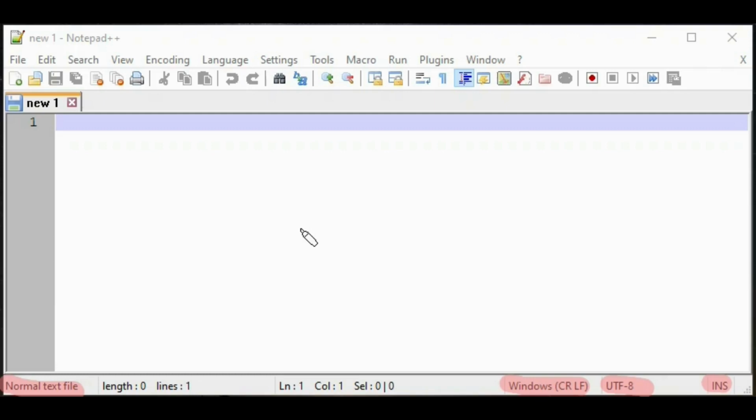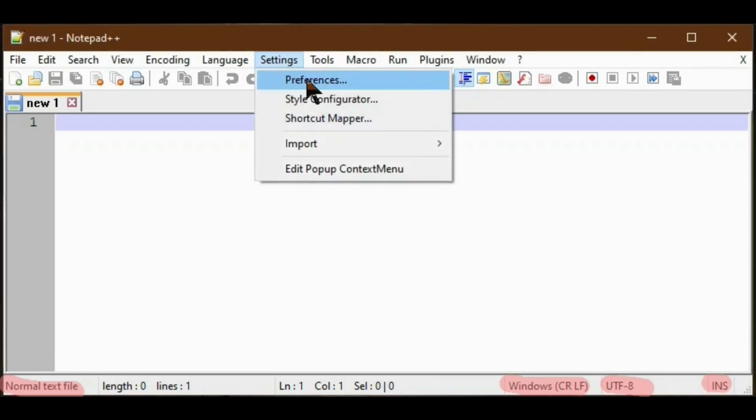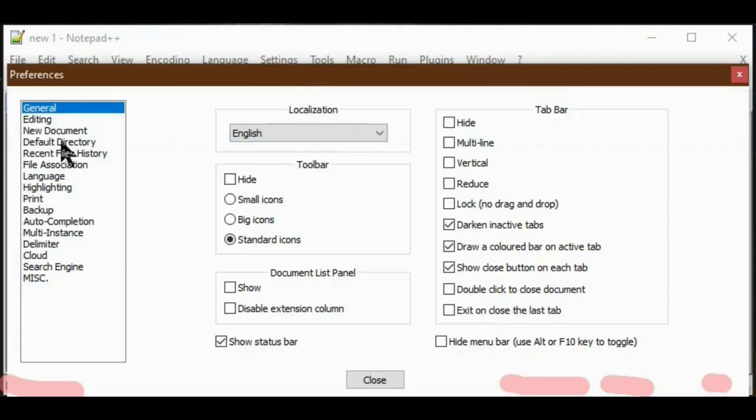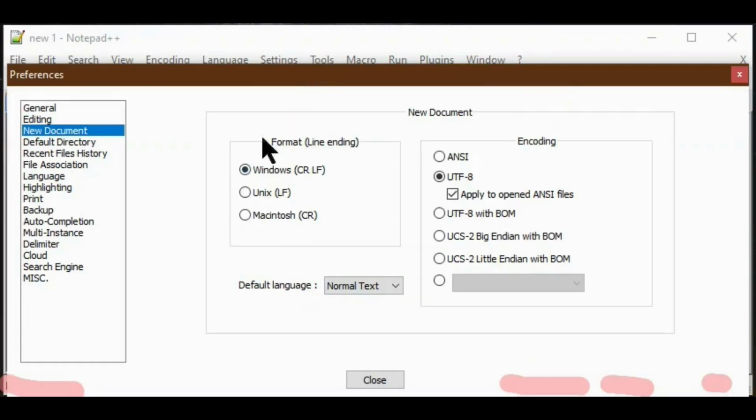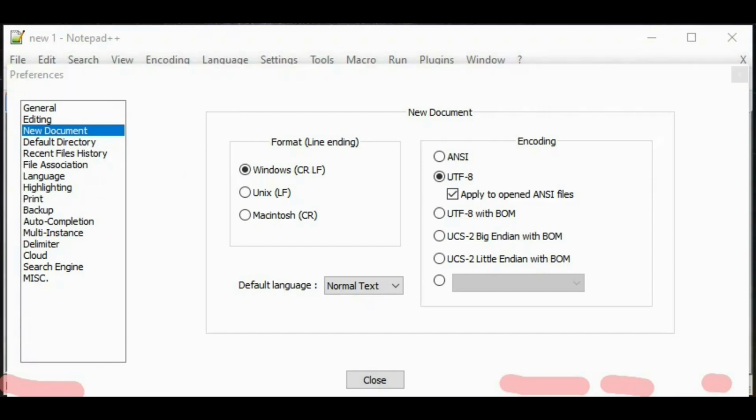Now let's look at how we have to change our new document settings. Suppose I am planning to work only on HTML files in this Notepad++, so I decide to change all my new documents to be opened in the HTML format. For that you have to go to Settings, then Preferences, then New Document. So Settings, Preferences, New Document, then it will show the new document settings.